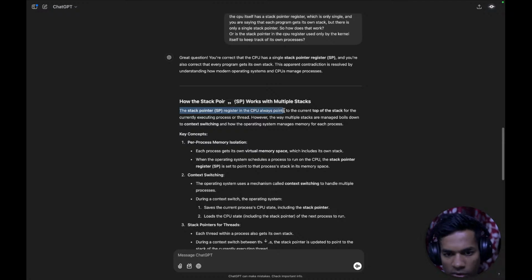Okay, the stack pointer (SP) register in the CPU always points to the current top of the stack for the currently executing process or thread. That makes sense. However, the way multiple stacks are managed boils down to context switching and how the operating system manages memory for each process. Key concept: per-process memory isolation. Each process gets its own virtual memory space, which includes its own stack.